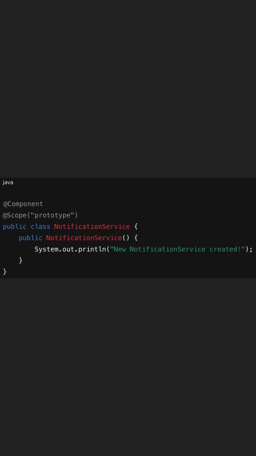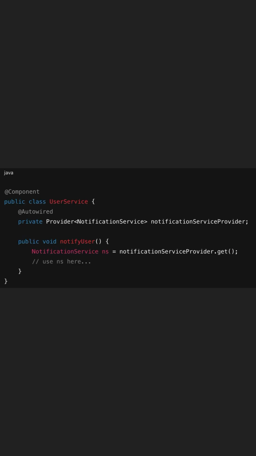So you mark a bean as prototype, expecting Spring to create a new object every time, right? But when you inject it into a singleton like this, you actually get only one instance, created during application startup. Why does that happen? Because Spring resolves dependencies once when creating the singleton bean. Even if the dependency is prototype scoped, it is injected just once. So your prototype bean behaves like a singleton, totally unexpected.